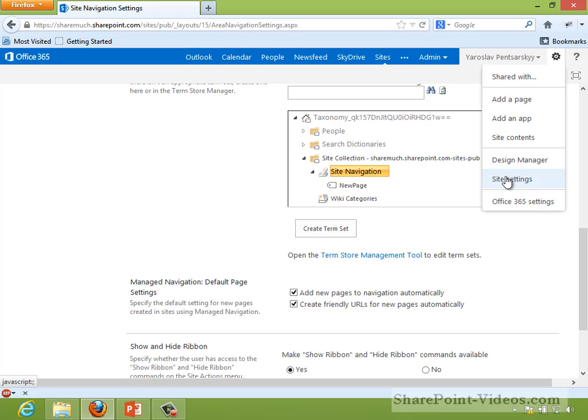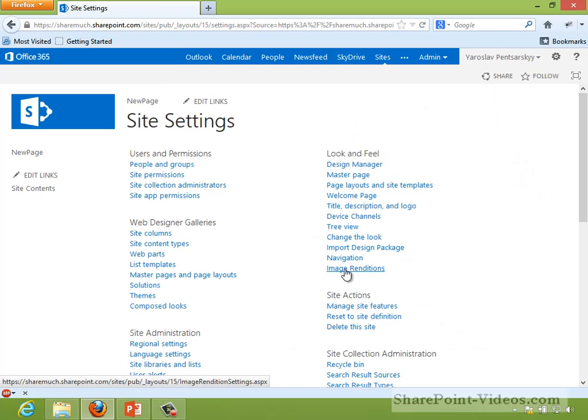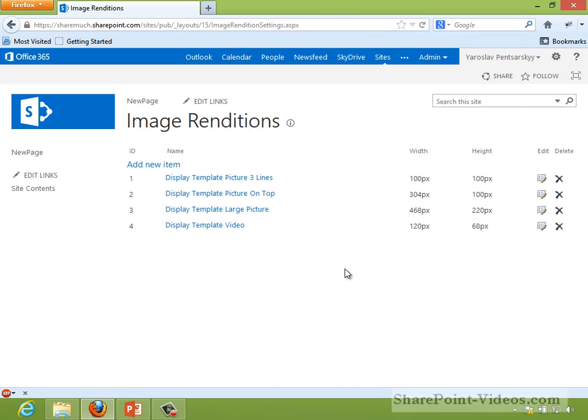So that's the navigation. Another new addition is image renditions. Image renditions allow you to define however many renditions you would like for images that are uploaded to the page and to different libraries on the site, and end users are able to easily pick a particular rendition for the same image, and all the renditions are automatically generated. The best way to explain it is to demonstrate.